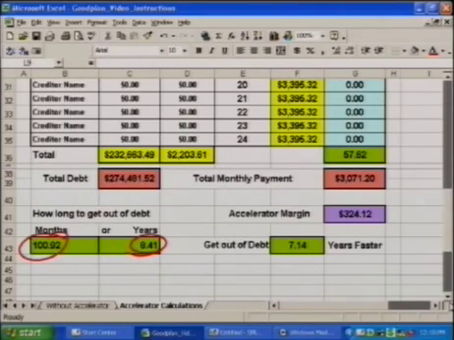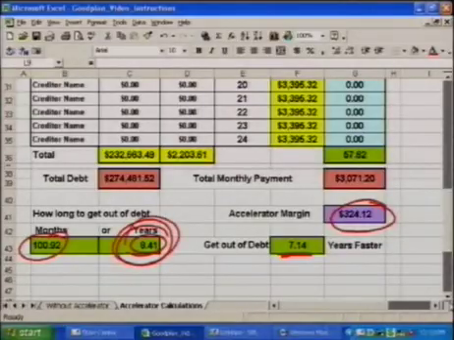We're going to get out of debt 7 years earlier than we would have if we were just paying the monthly minimum payments, with an accelerator margin of $324.12. Now remember, that's not quite 5% in this case. We haven't gone through how to get the 5%. This is what was just available in this particular instance. So you can see that by following the good plan, this family will get completely out of debt in 8 years. That's phenomenal for many people.